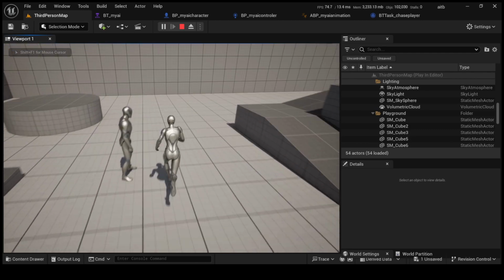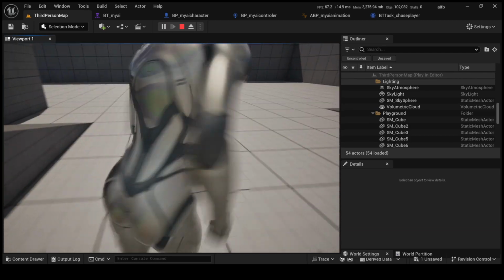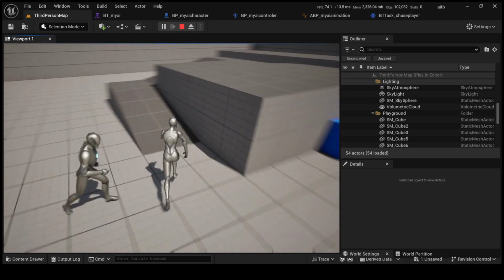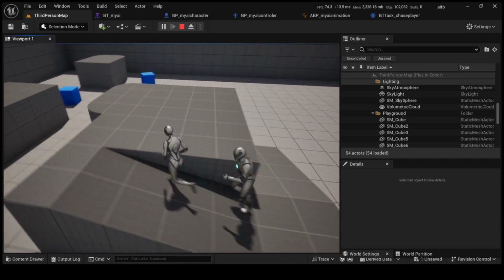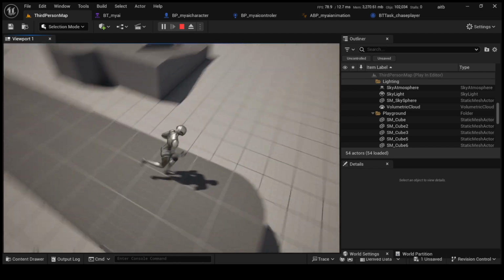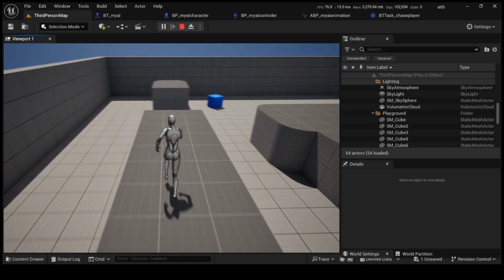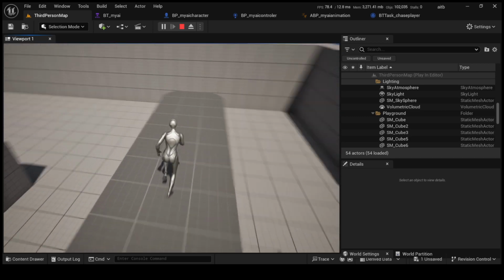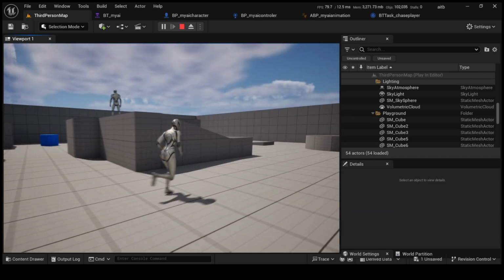Hello, today I'm going to show you how to make an AI with a behavior tree. You'll learn how to make a task, change from one task to another, do simple animation for the AI, and fix the bugs. So follow along with me.